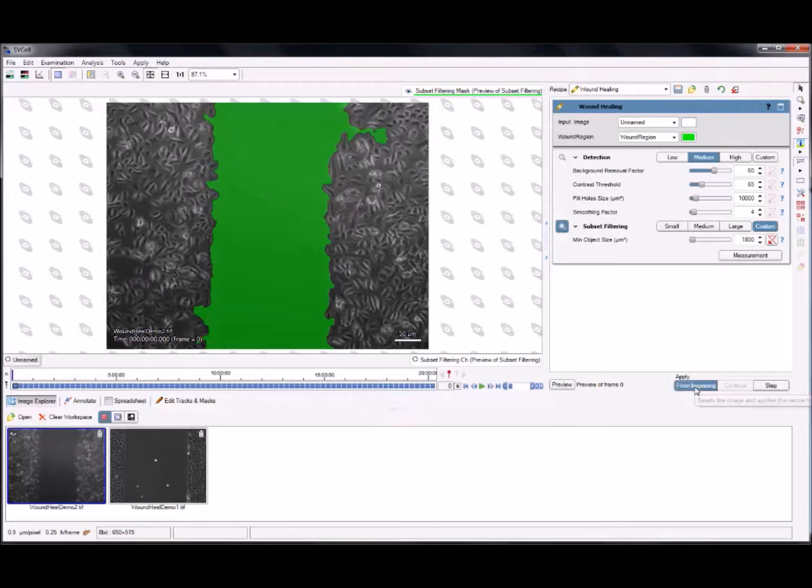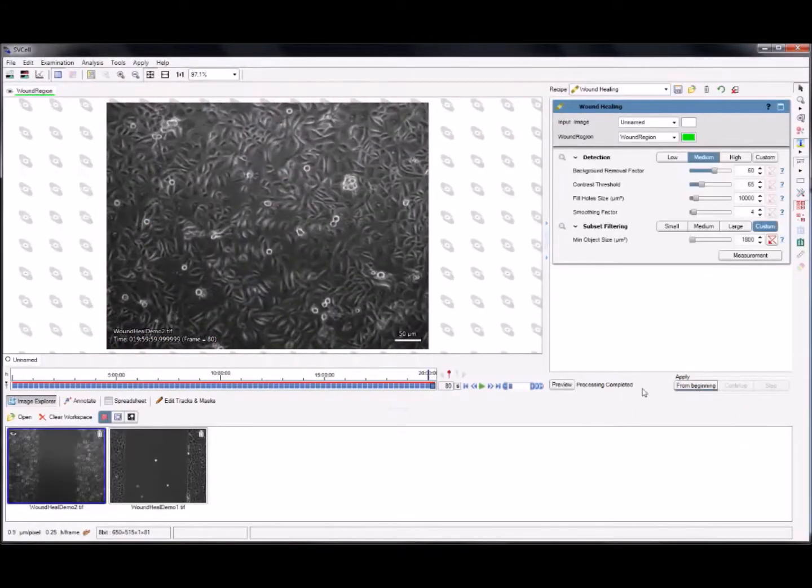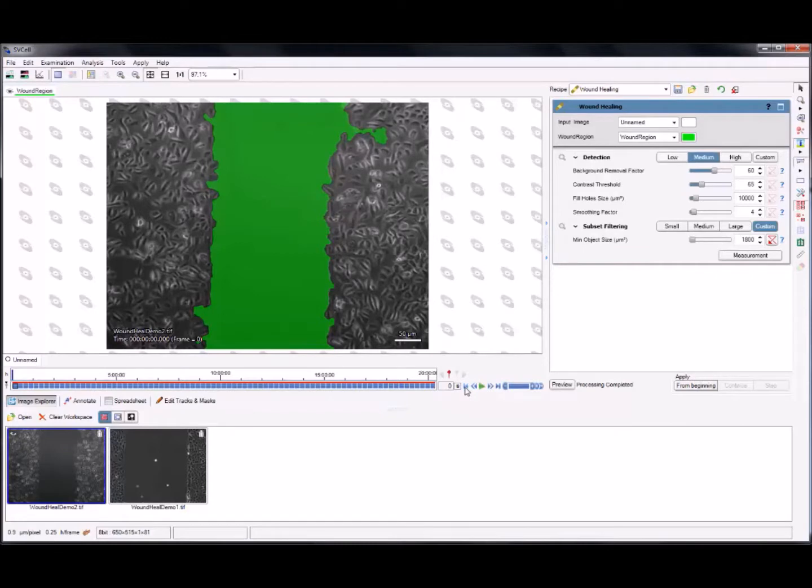Now when we apply the recipe, we detect the wound as it closes all the way to frame 51, instead of it ending on frame 39, with the medium setting. An alternative to adjusting the size filter is to apply one setting for the first part of the image and another setting for the second part.